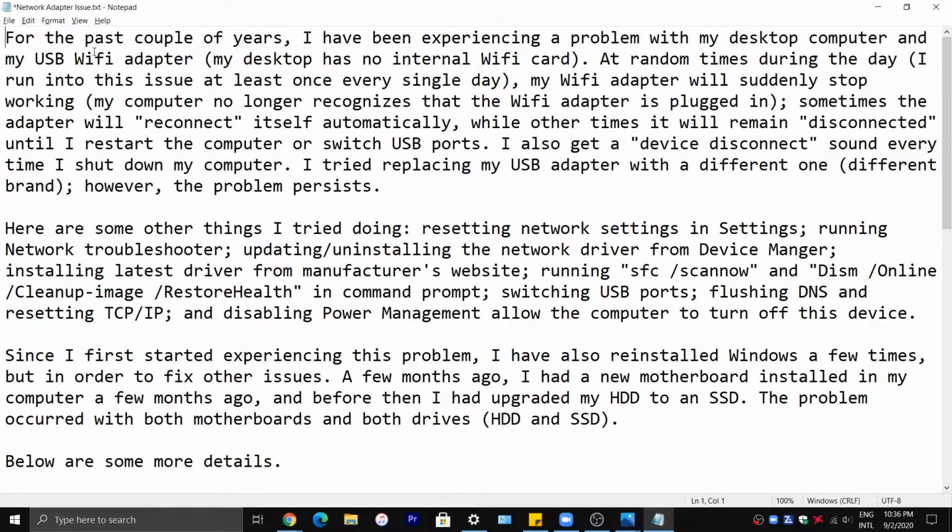I also get a device disconnect sound like this every time I shut down my computer. I tried replacing my USB adapter with a different USB adapter, different brand. However, the problem persists. Here are some other things I tried doing. I'm not going to go over these things, I'm just going to list them. So if you've already tried doing these things, then we can move on to the solution that I'm going to mention at the end of the video.